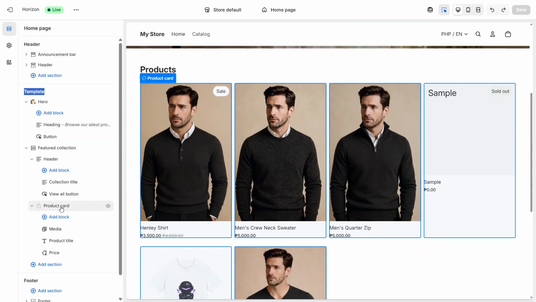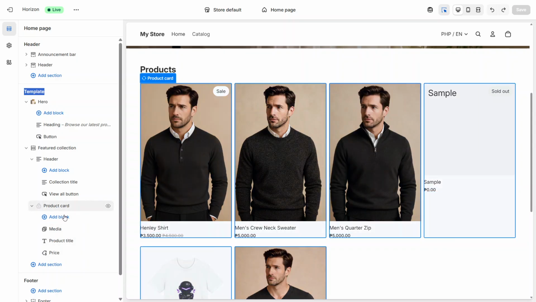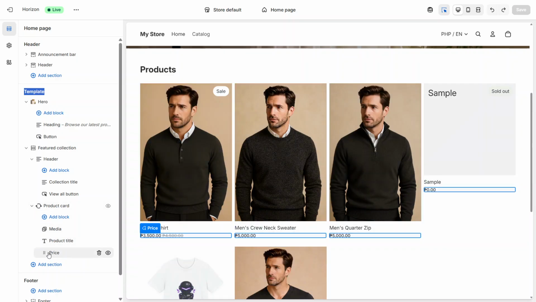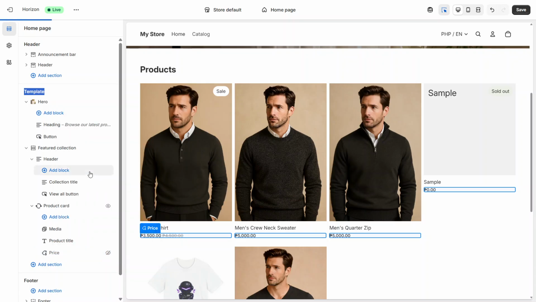What you want to look for is the block that controls the price display. It may simply be labeled price, or it might be inside a product card subsection within that featured collection or product section. When you've located the price block in the left panel, hover your cursor over it. A small menu or options indicator should appear. Right-click on the price block and choose the hide option. This doesn't delete the price from your products. It just hides it from being shown on that part of your storefront.